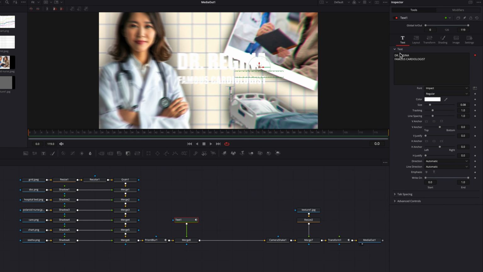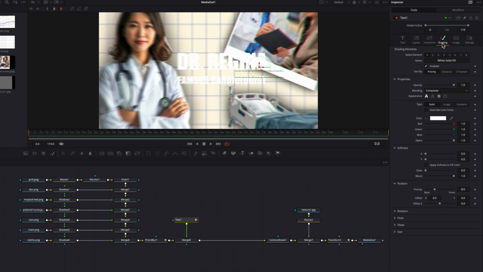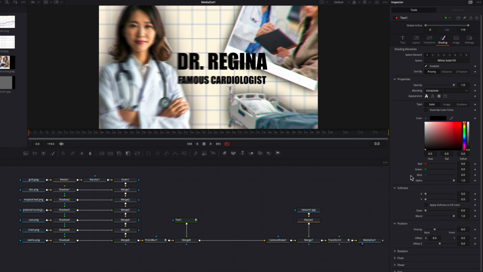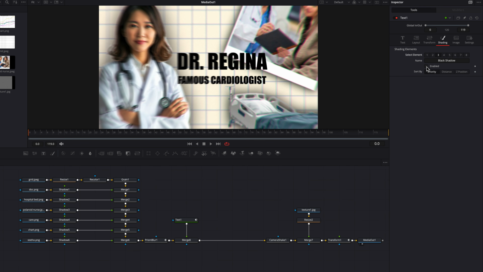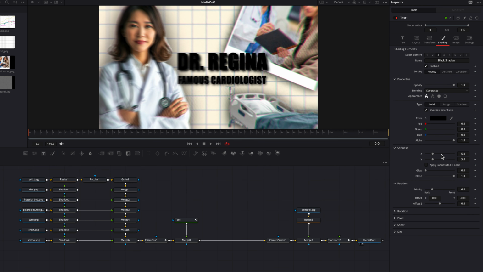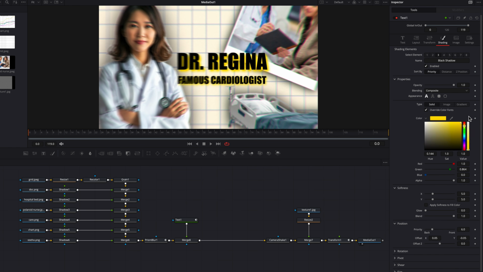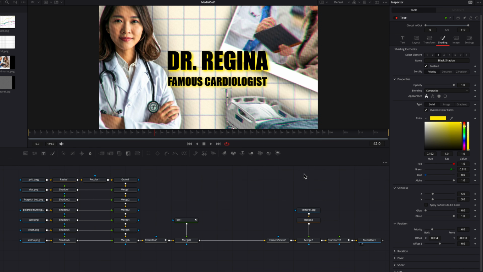And then we're going to come over to the shading tab here real quick and change the color of the text to black. And then let's go to the third element here. Let's click enable. This will enable the shadow. We're going to change the color of the shadow to yellow to make the text stand out. And then we're going to change the offset position here. This will just change the position of the shadow, but this is mainly it. We're going to keep it very simple for the first set of texts.